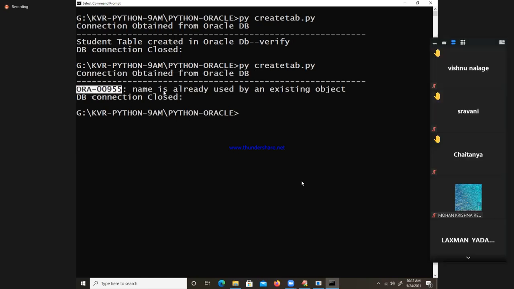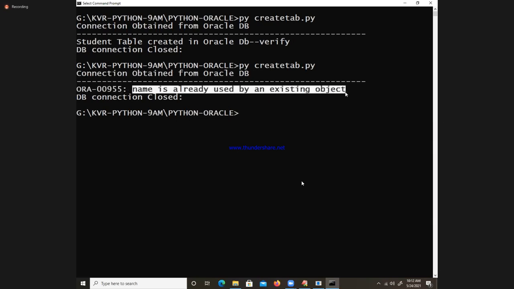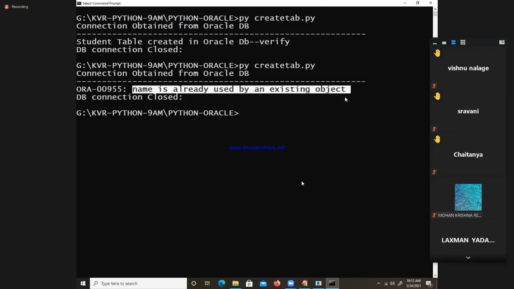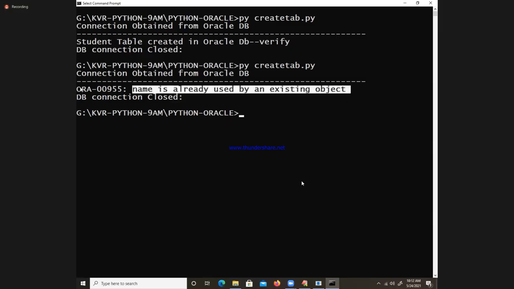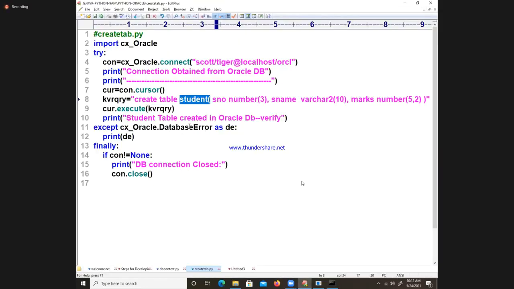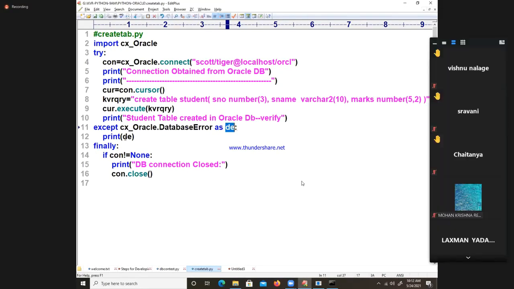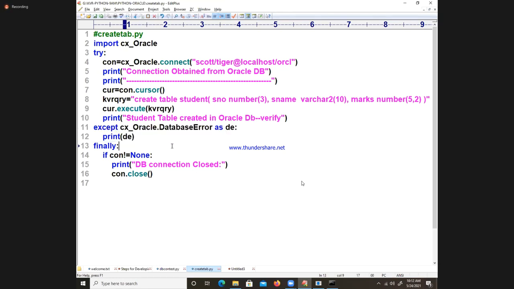ORA-00955: name is already used by an existing object. The name which you are using already exists in the database. This is called which one? Exception. Which exception is it? Database error, DE. DE I printed. Are you understanding? Are you okay? Yes, sir. We understood that, sir.